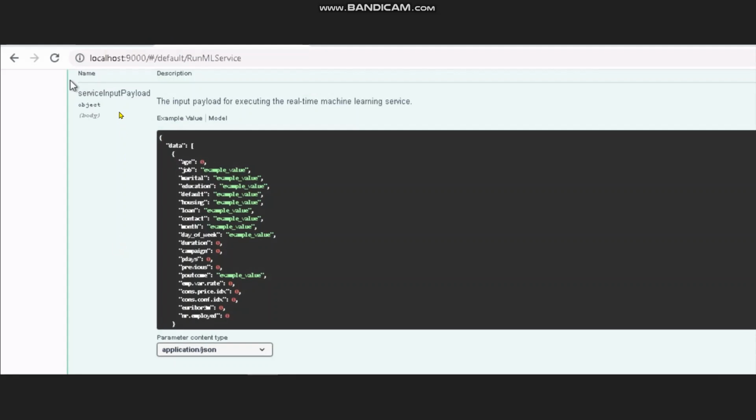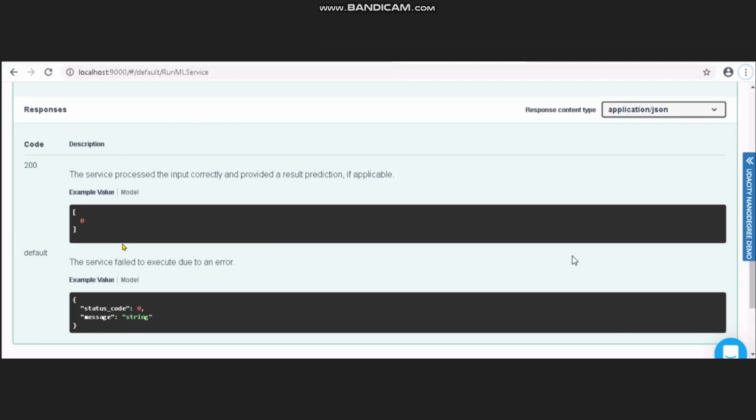So this is a zoomed view of the service input payload. You can see the data, how you can interact with the data, and this is the request form that has been processed, and the object also. The code is also given here, and the default value is also given.